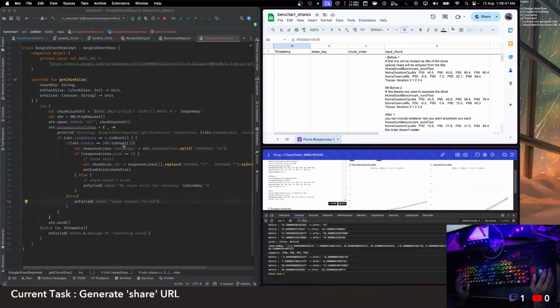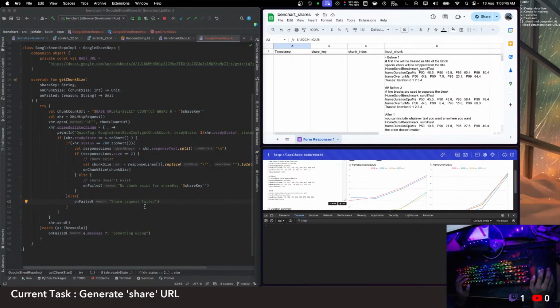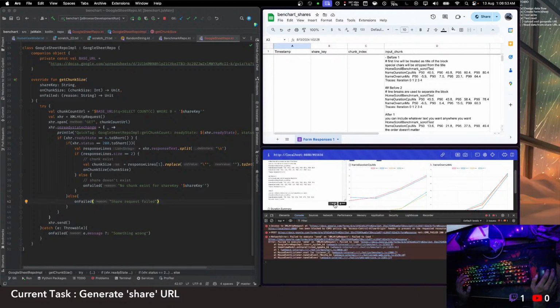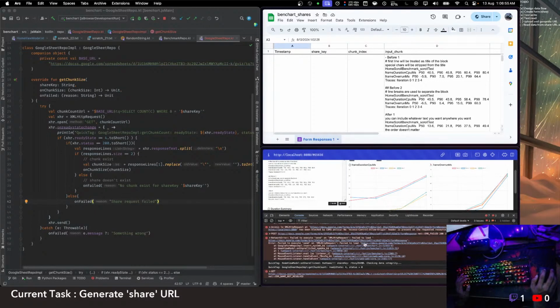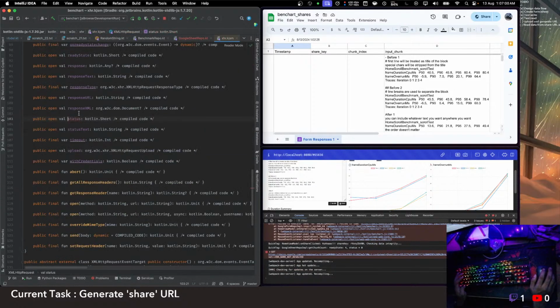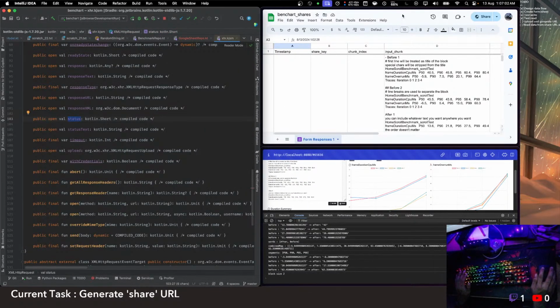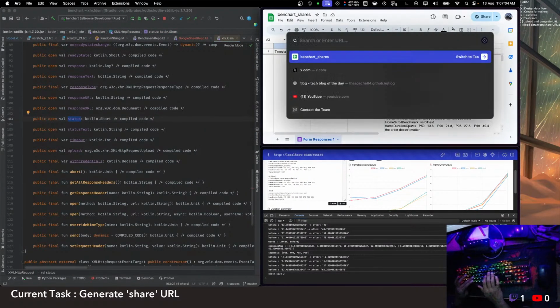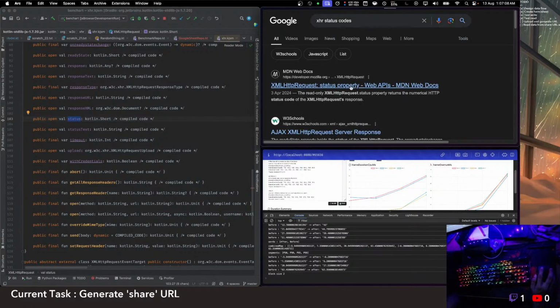Oh, wait. I think we have better reasoning. If it's 0, I think it's. Wait, we have something to learn here. Okay, we are getting status 0. What does 0 mean? Oops, XHR status. Oops, yes.